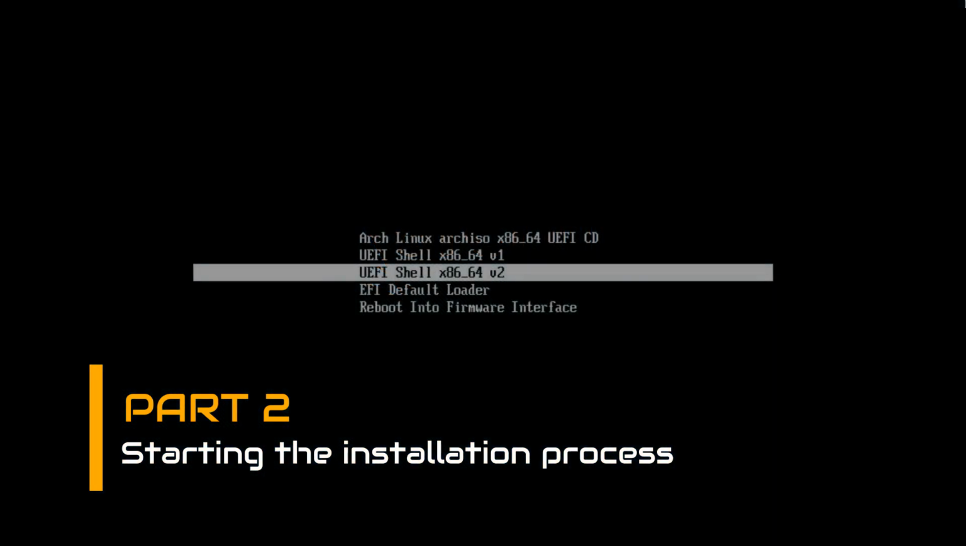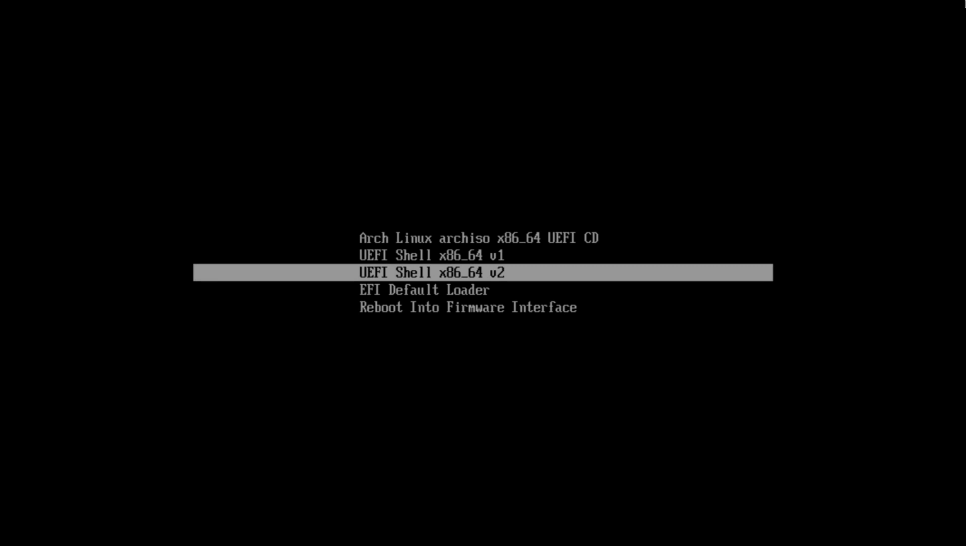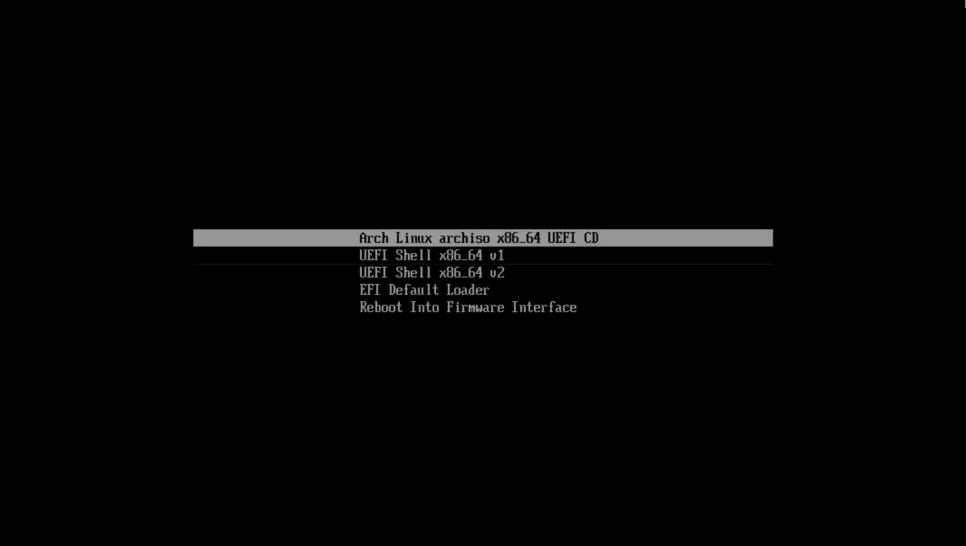Okay, so right after you boot your system with the live installation USB, you'll be presented with this EFI selection menu. So go ahead, select the first option here on the menu, press enter, and wait for the system to boot into the live environment.